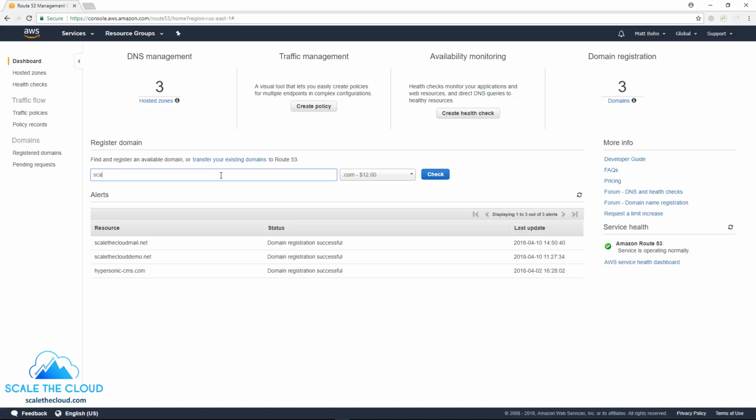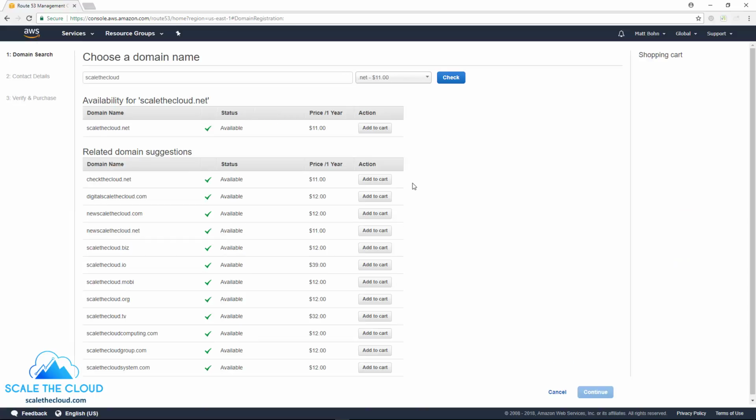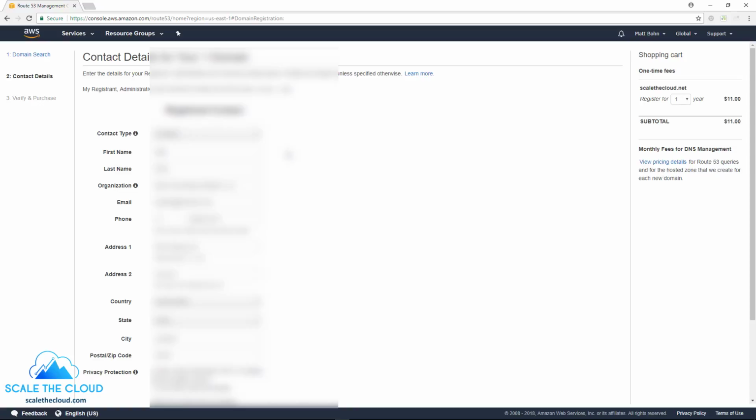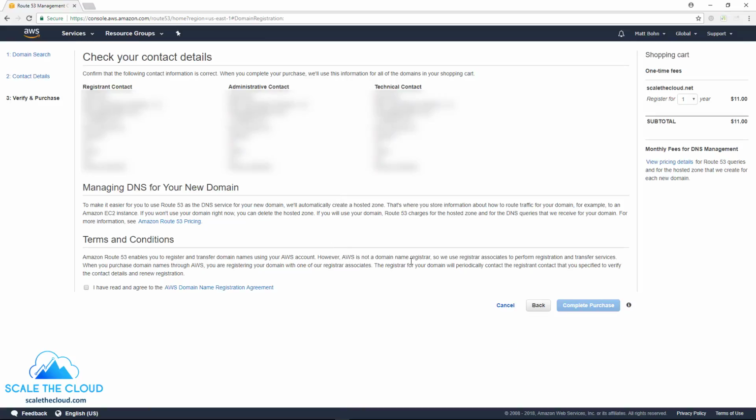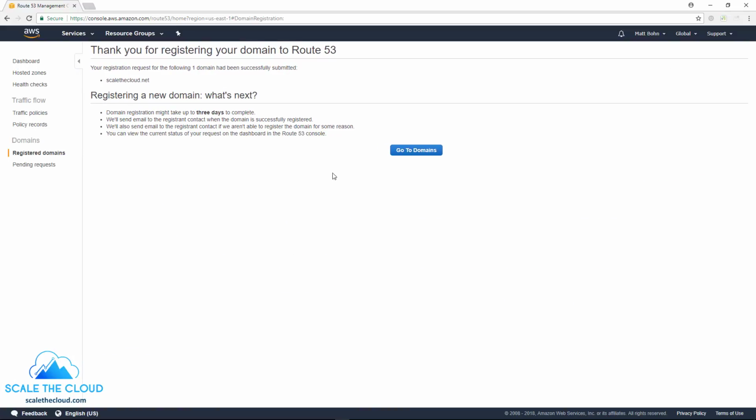We'll just search for scale. Let's see if that's available. So we'll do scalethecloud.net. Check if that's available. It's available, so we will add this domain to our cart, and we will hit continue. We will fill out our domain registration details, and we'll continue. Agree to our terms of service, we'll complete the purchase.